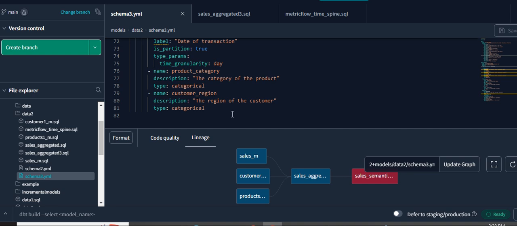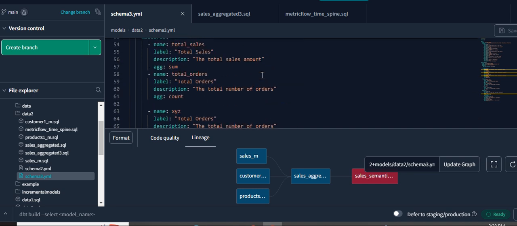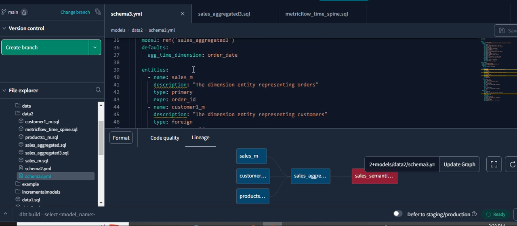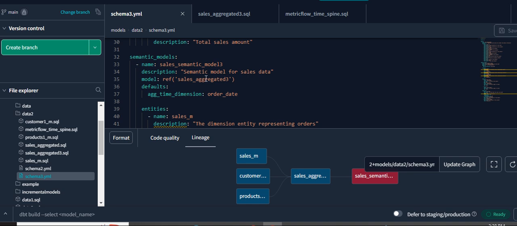Primary entity: this is the main entity around which the model is built. It's often a key business object like an order or a transaction. Then next, see the semantic model YAML configuration. This YAML configuration file, schema3.yml, is part of the DBT project and serves multiple purposes.